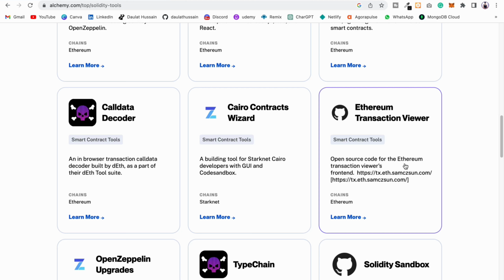It's open source code for the Ethereum transaction viewer, so you can easily install this tool, and you can build applications like Etherscan, where you can display all the data about a particular transaction. All you have to do is highlight the network on which you want to make the transaction, like fetching the transaction information. That's all you have to do.